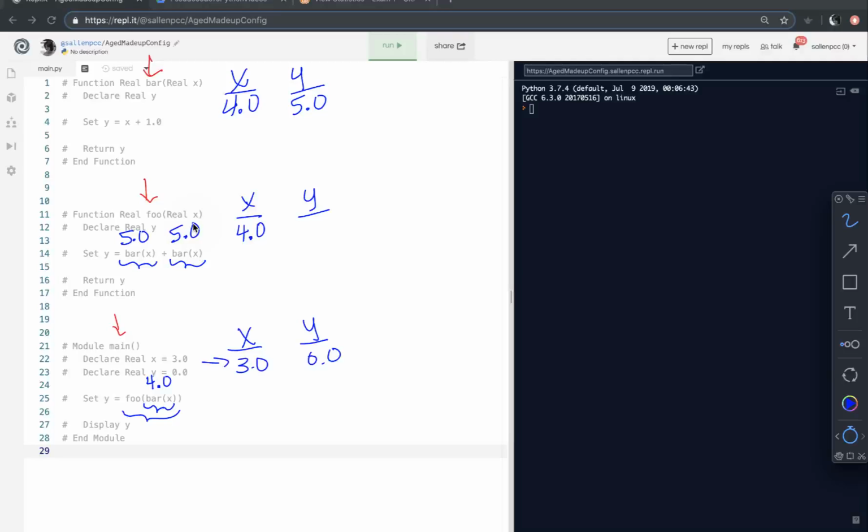So then we're going to take those two results and add them together and store it in y. So that would be 10.0. And then on line 16, we're going to return the contents of y. So we're going to return the 10.0.